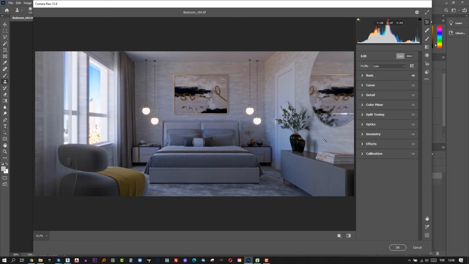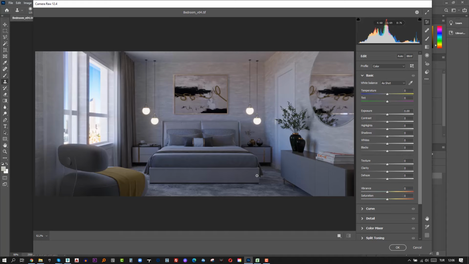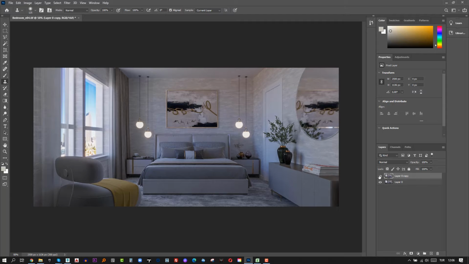If you want to click auto button, there will be auto settings, but it's useless for us now. So let's start with basic settings. Click the basic menu and then, first things first, increase the shadows and then reduce the highlights. I think this is the first and most important step. If you want to see the difference with raw render, simply click OK and turn on or off the second layer.